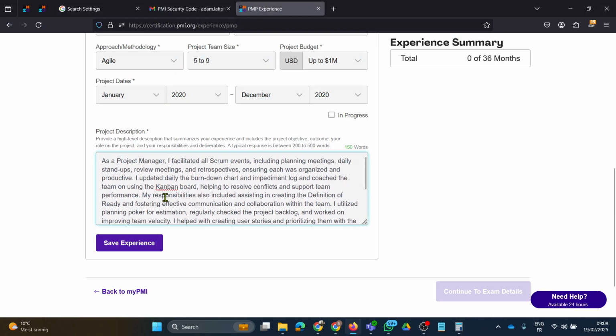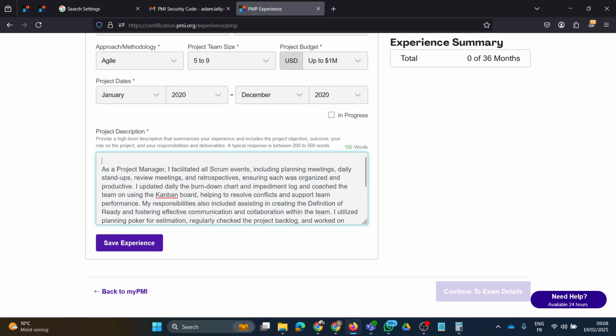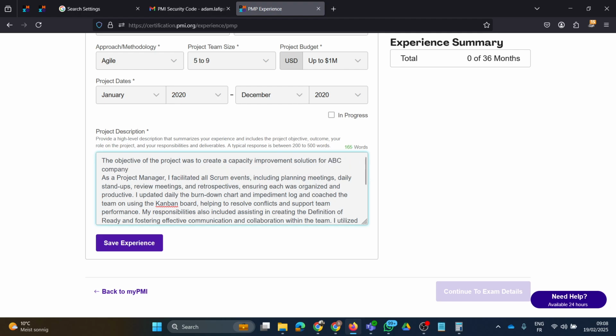So here we have to write down, so I will just click enter, and here I will write: the objective of the project was to create a capacity improvement solution. Sorry, let me correct it. Solution for ABC company in order to remove waste and increase their operational team's efficiency. For example, okay, so I added one sentence describing the project objective.